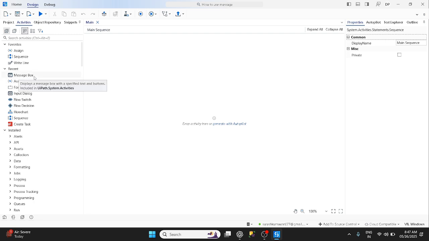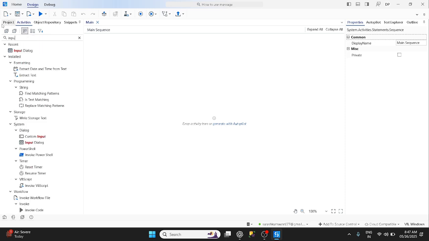Before using this, we will use an input activity. We will take the input from the user, and whichever input the user gives, that we will print. So let's start. We will search input dialog box and use this activity.